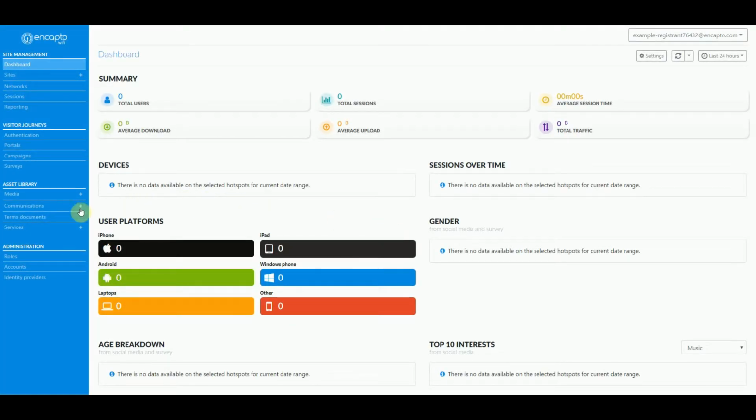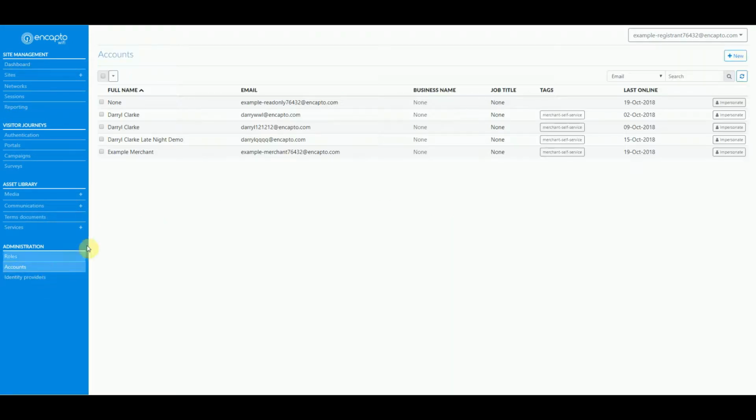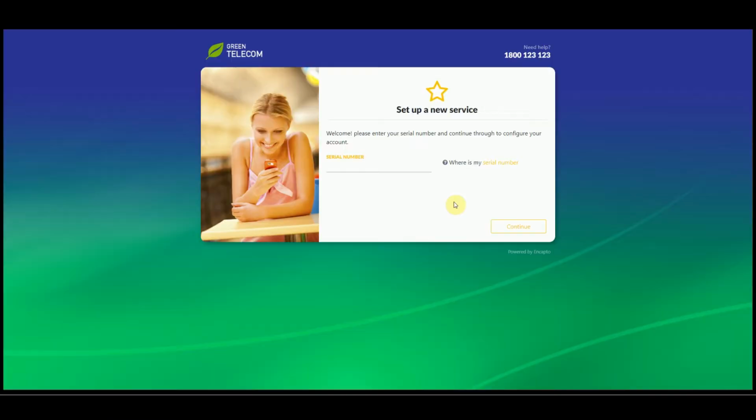action. If we now swap round to the service provider account, and we go to the accounts, you can see the accounts that are currently existing within there. So we will see the new one appear once it's finished. To start, we need to navigate to the self-service URL. Once there, we need to enter the serial number of the appliance that we've received or purchased.